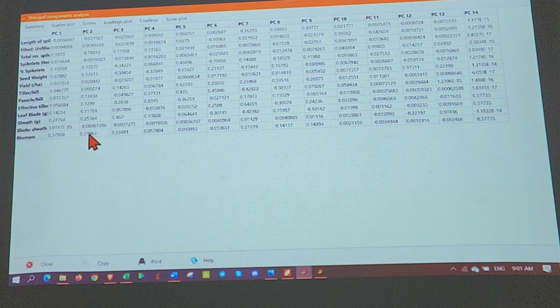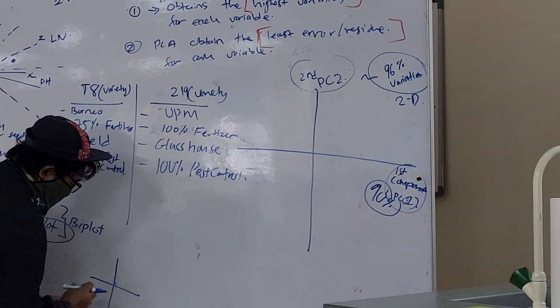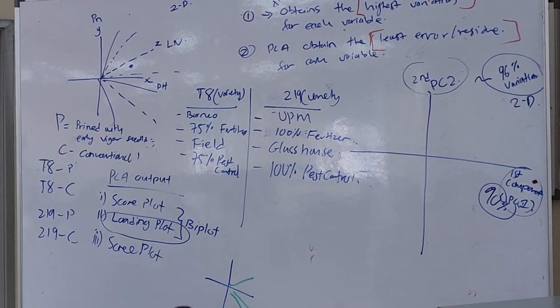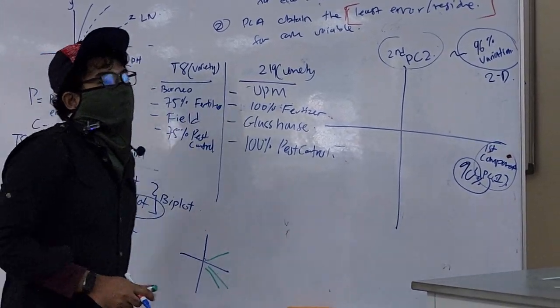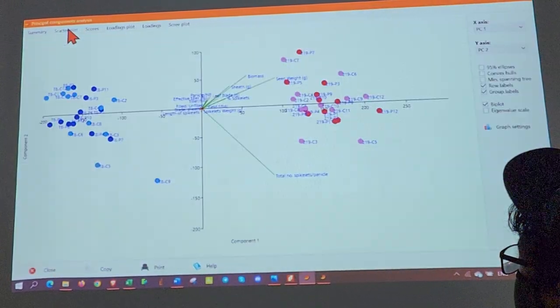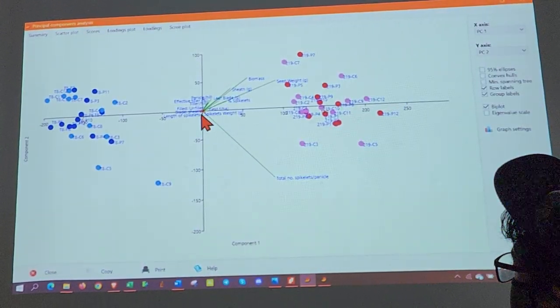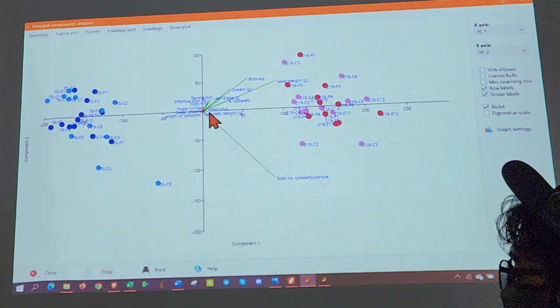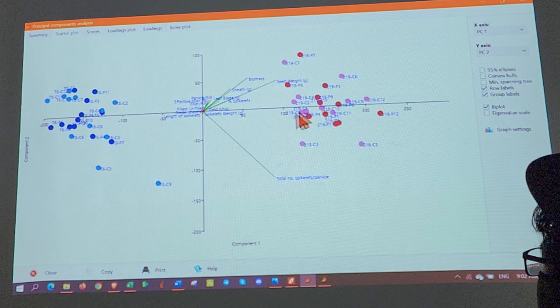We look at this loading plot here. The loading plot is the plot with this needle-looking appearance, something like this. So we come back to your loading plot, your biplot. Look at here. Pay attention to the horizontal axis here.